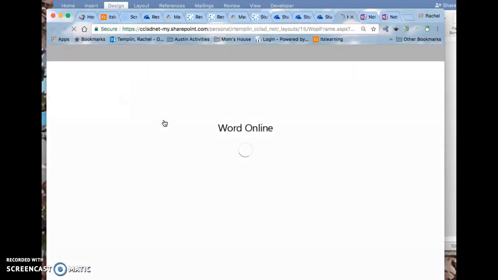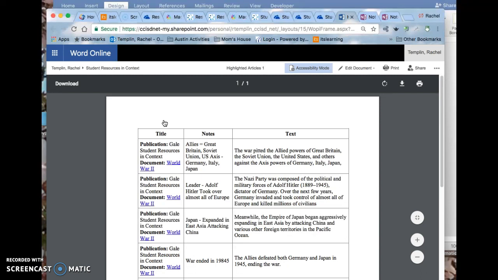So I will open that highlighted article, and what I have here I think is really cool. It has the title of the article I was reading. Here are my notes, and here is the text that I took those notes from. I really like the way it puts it all here.